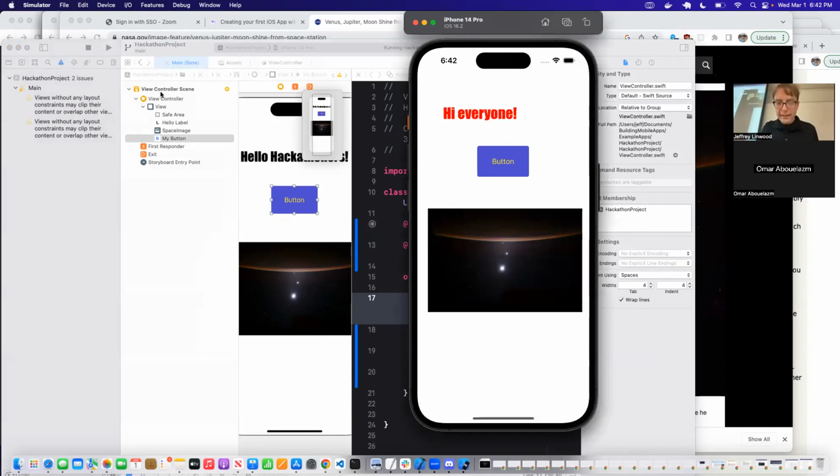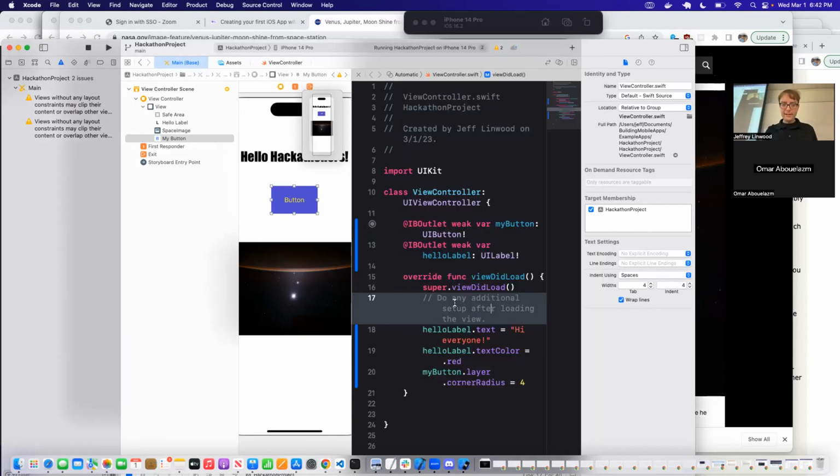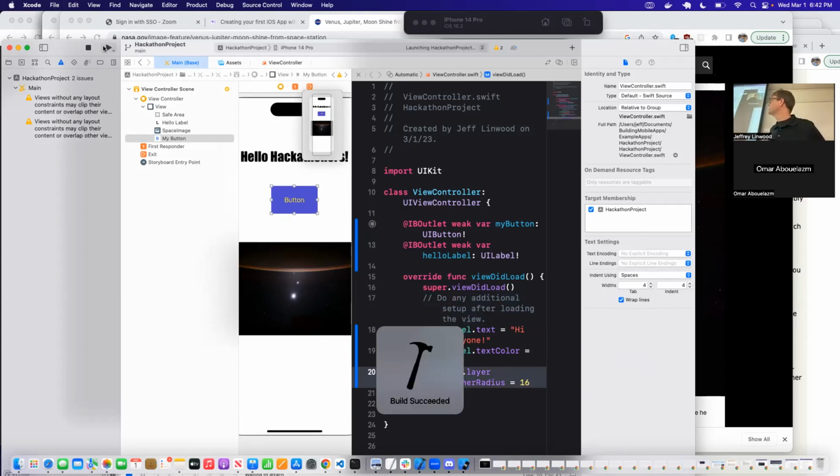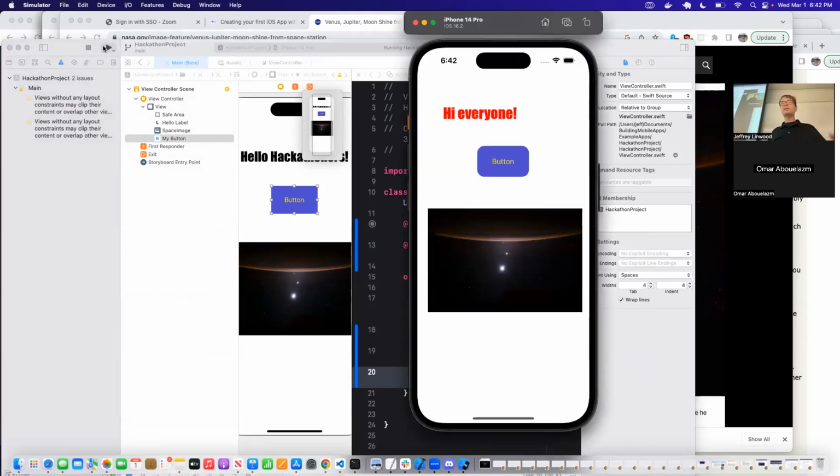I would say that gives it a slightly rounded corner, but 4 is maybe not the best. I'll go with 16. That's a little bit more obvious. It's a button. It's got some nice rounded corners. I could jump that up to like 32 if I want really round corners. So it looks better. But I come here and I'm testing the app.